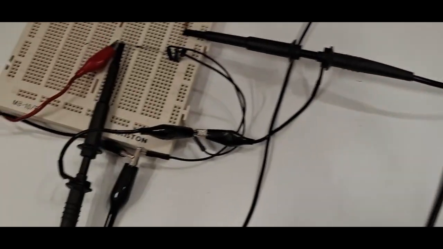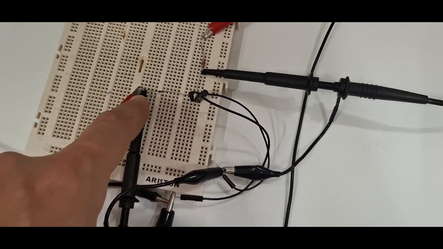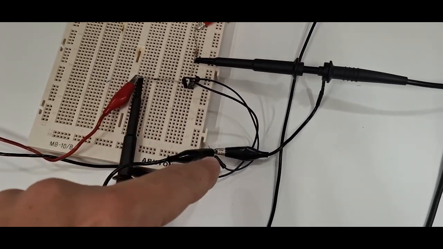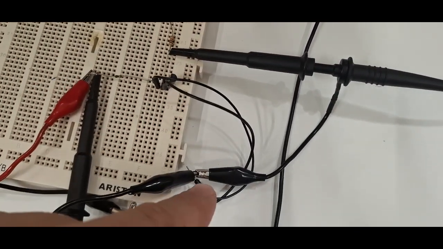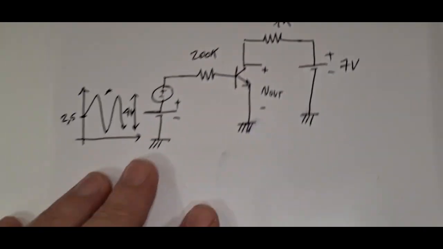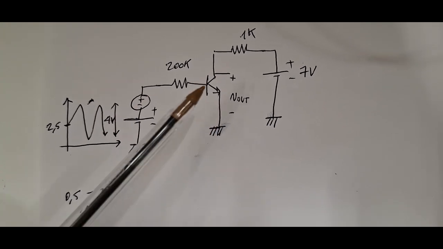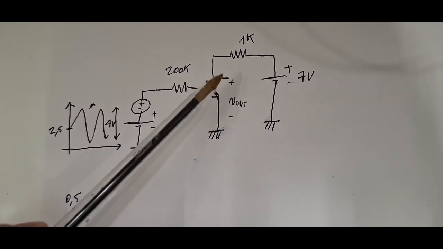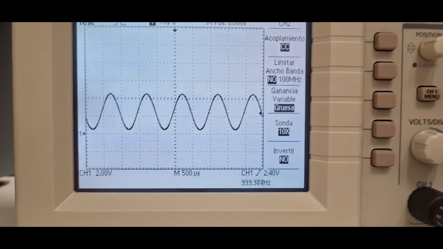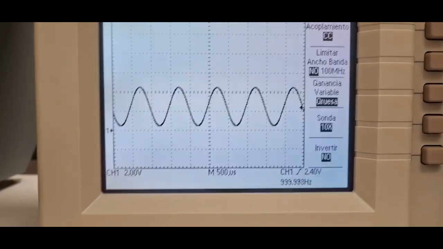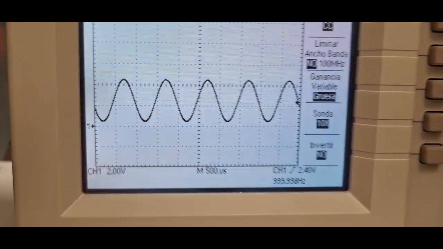So I connect the two channels of the oscilloscope. Channel 1 between the base, let's say the input voltage at the base and ground, which is the emitter, and channel 2 between the collector and the ground. So basically I connect channel 1 between this point and this point, and channel 2 between this point and this point. So this is my channel 1, which is actually my voltage centered more or less at 2.5 and between 0.5 to 4.5 more or less.